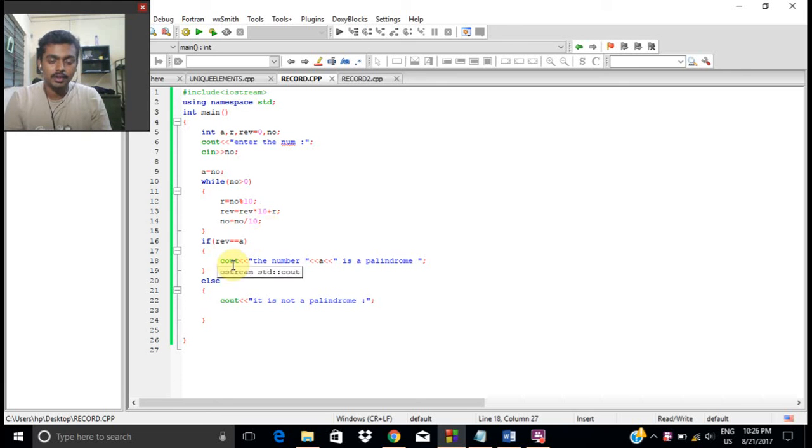Now we use the if condition: if reverse is equal to a. Here a is the variable in which we stored the value from the user. So if the reverse number is equal to the number which we got from the user, the number is a palindrome. Else it is not a palindrome. Now the output for this program is as follows.